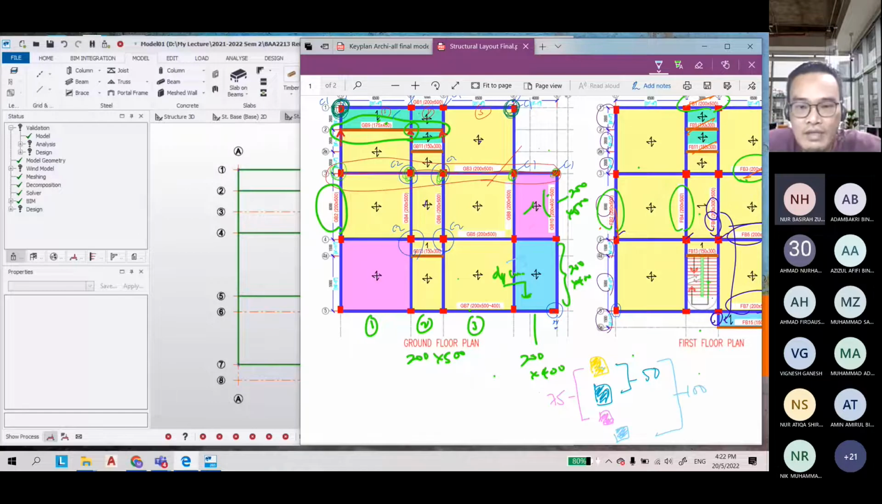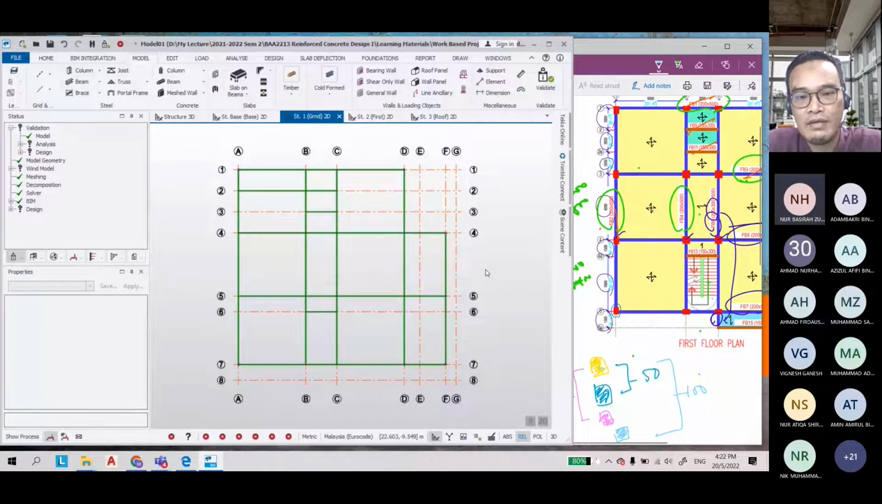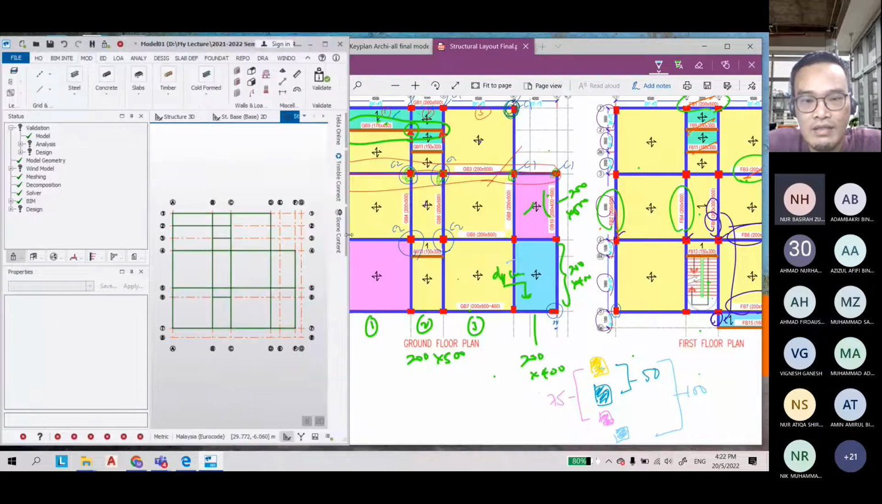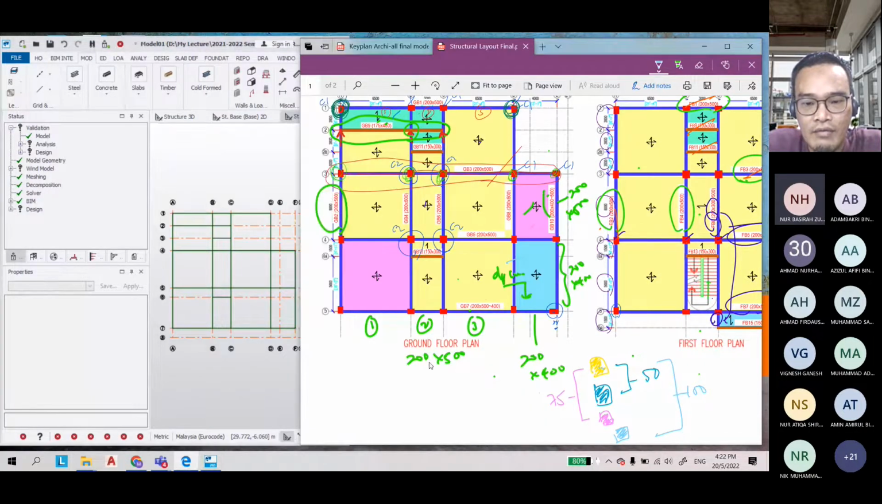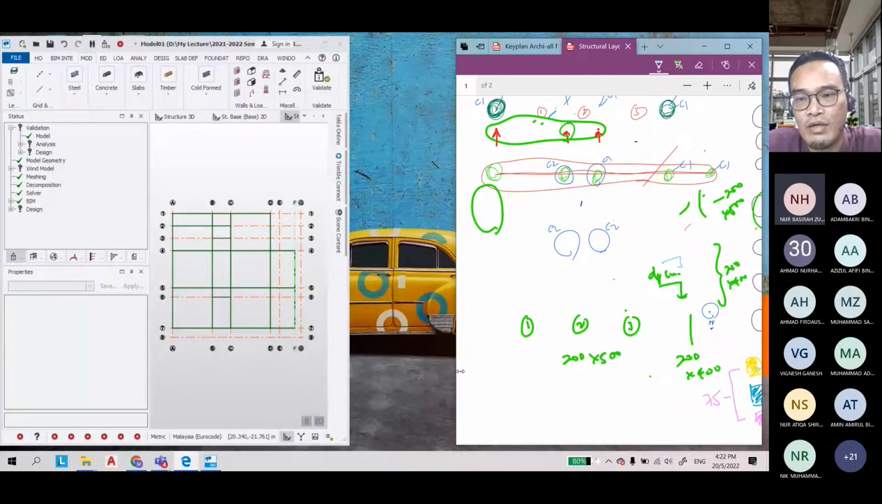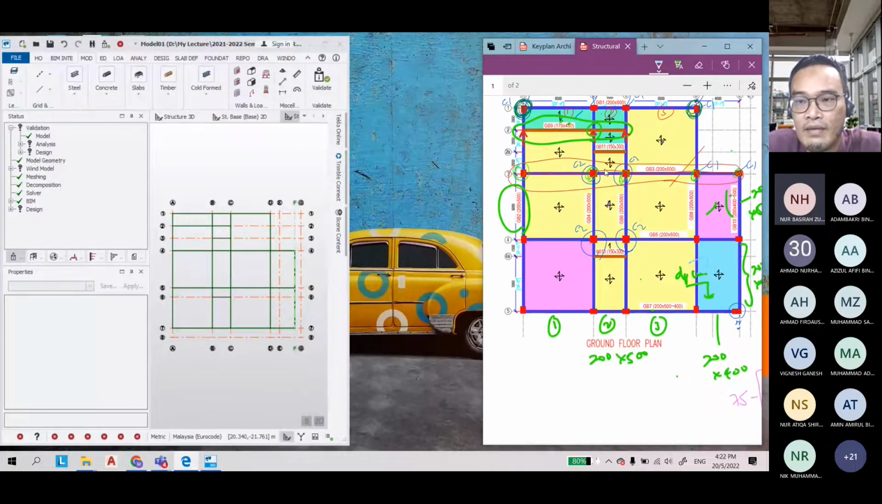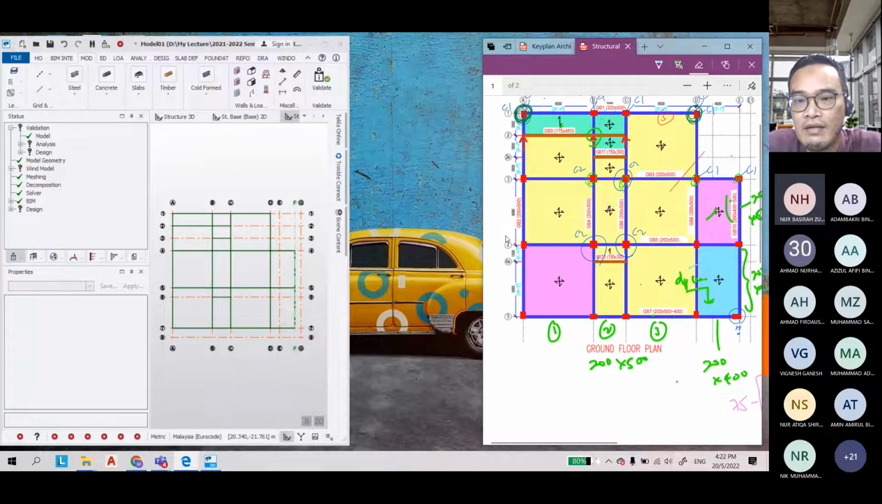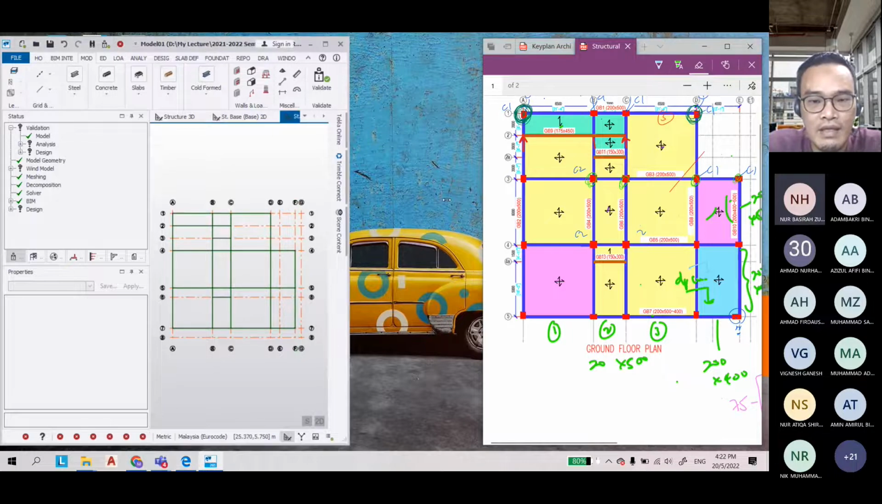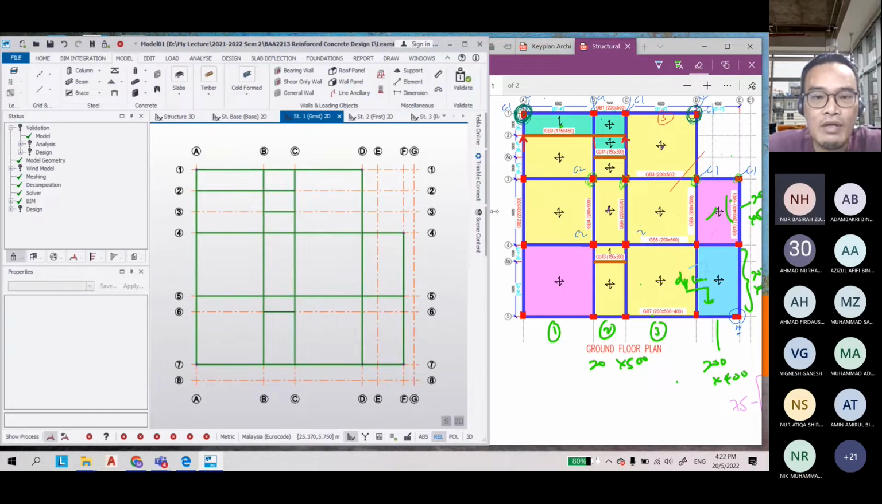Okay, so you can select your beam. Okay, your slab. Okay, your slab here, be careful. Okay, you have to calculate exactly whether it is a one-way or two-way slab. So I delete here. Okay, I delete everything. So we can do the slab in yellow color.